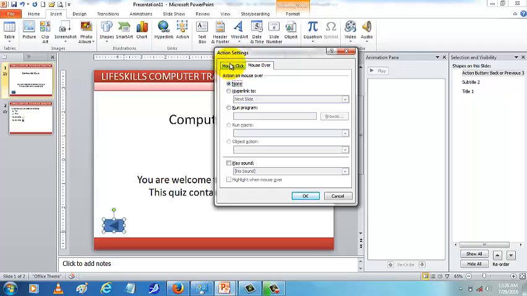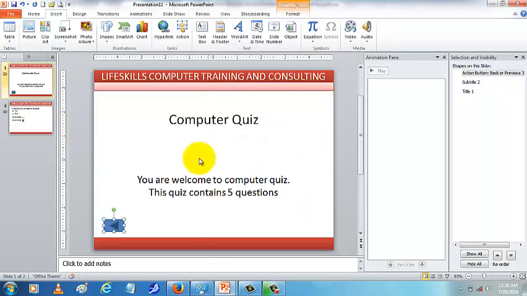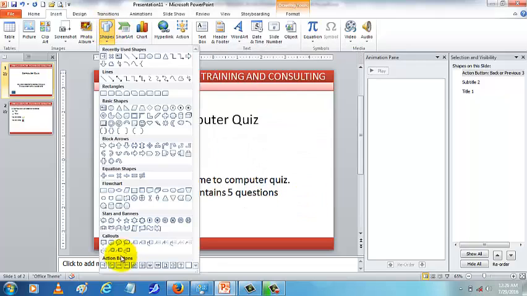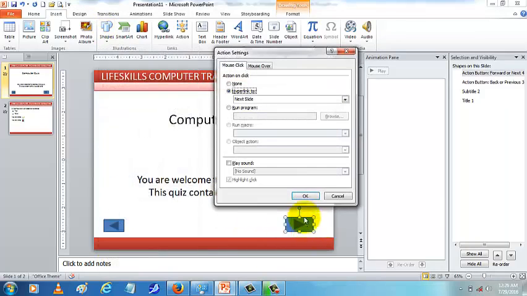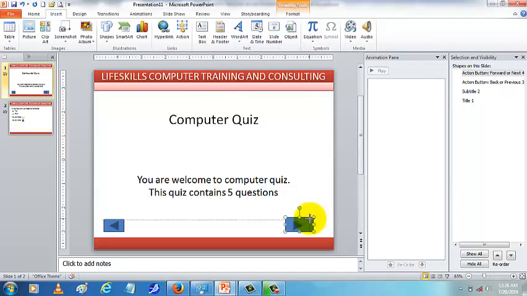So when you hover the mouse, you can set it, but this is a mouse click. I want mouse click, I don't want mouse over. So now, what is the action you want? Go to previous slide. So when somebody clicks on that button, you should go to the previous slide. Say OK. Then you go to Shape again, pick the Next button, and draw it somewhere here. The default action is next slide, so leave it as that. Say OK. Let me resize this.